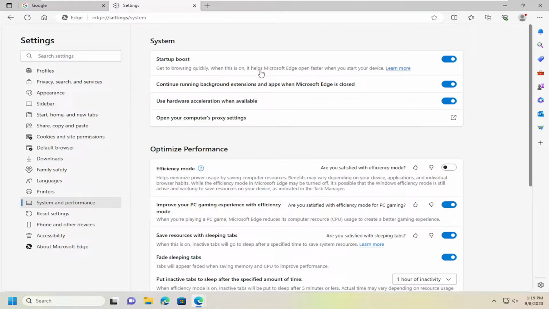When this is on, it helps Microsoft Edge open faster when you start your device. So if you want to turn that on, just toggle to the on position. Otherwise, you can just click inside the oval one more time to turn it off. So pretty straightforward process on that, guys.